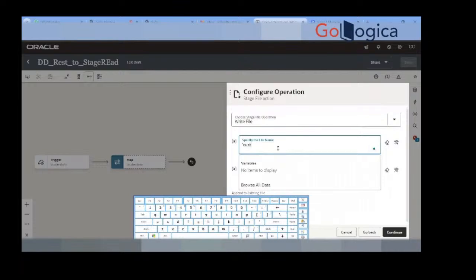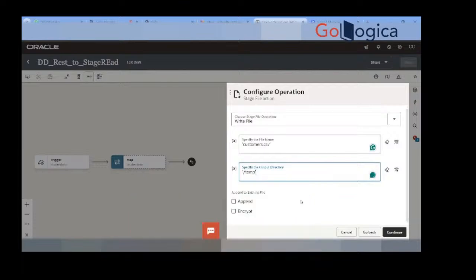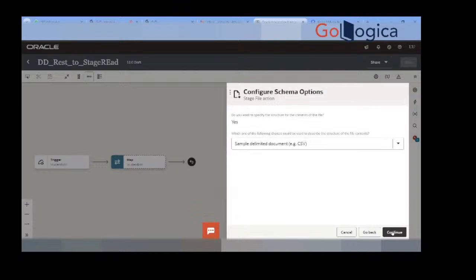Then we provide the file name while placing the file: customers dot csv, and then the location where we need to place it, in single or double quotes, slash temp folder. Append to existing file, continue, continue.